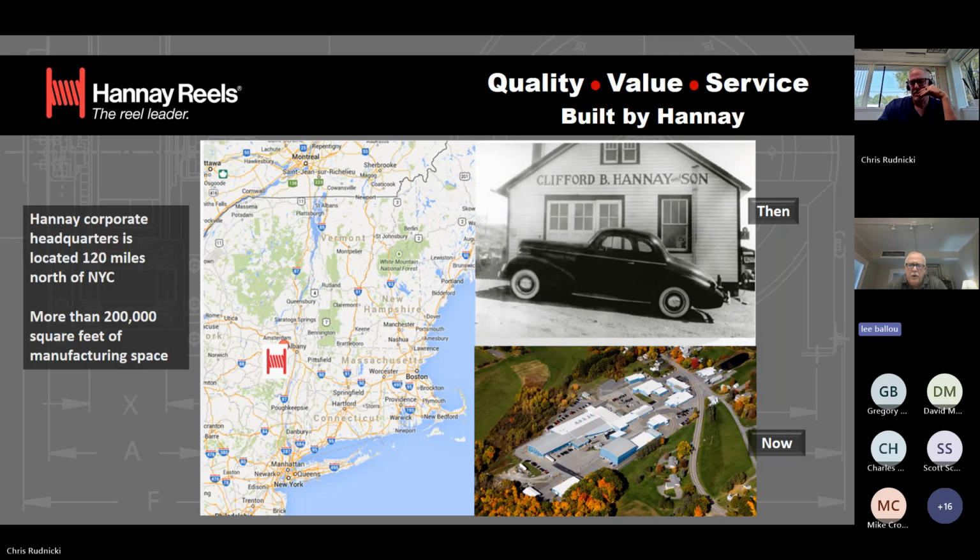We have about 200 employees, and we can manufacture about 250, 275 reels a day. And we normally get orders for 350 to 400 reels a day. And on the map there, it kind of shows you where it is. It is southwest of Albany, up in the foothills there, in a really, really beautiful area.